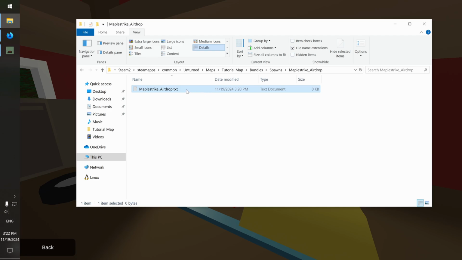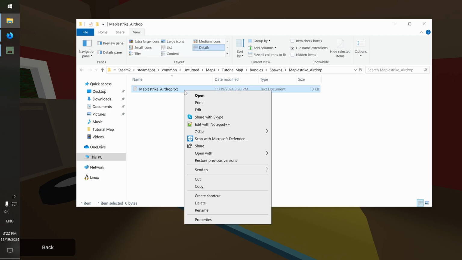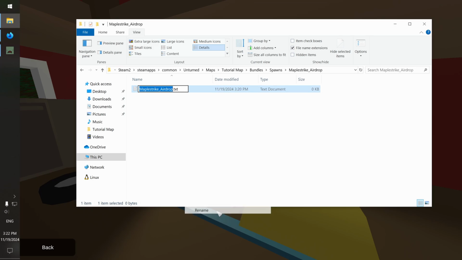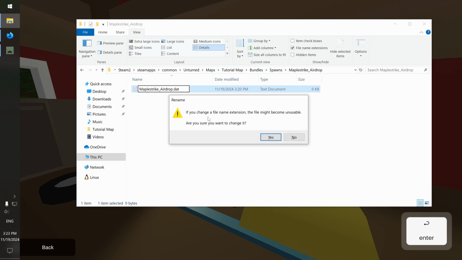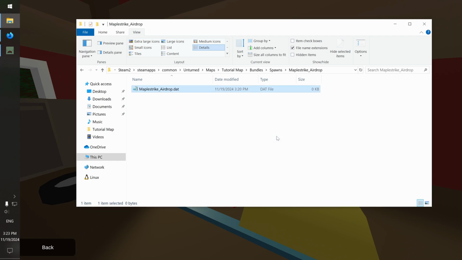So we need to replace the txt with dat. You want to right click, press rename, and now select the txt and replace it with dat. Then press enter, and Windows will ask you if you want to change the extension of this file. You want to confirm. Okay, so now you can see the type of the file is DAT. It's a DAT file, so basically a data file.